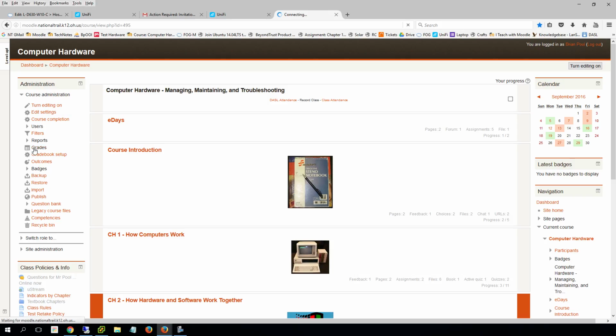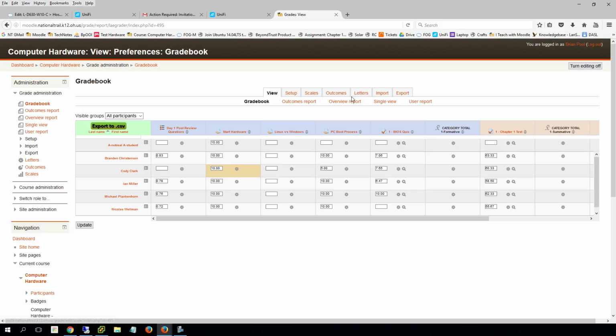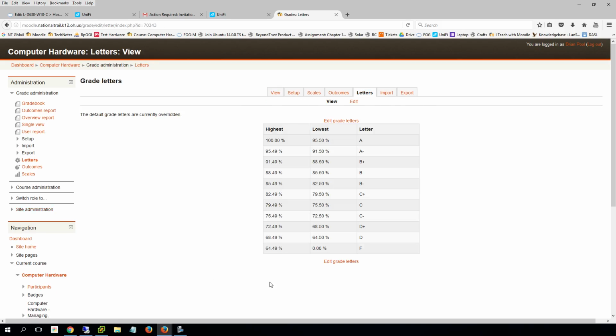So if you go to grades and you go to letters, you will see that currently this is not correct. This is actually pretty old because a B minus starts at 80 now, not at 82.5. And you see up here on the side it says the grade letters are currently overridden, which means that even though Moodle's right, this class, my class, is wrong.